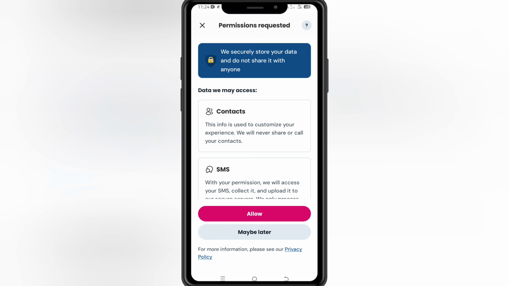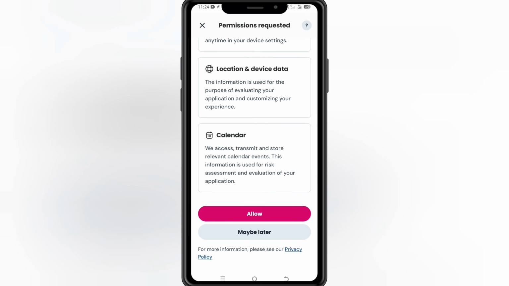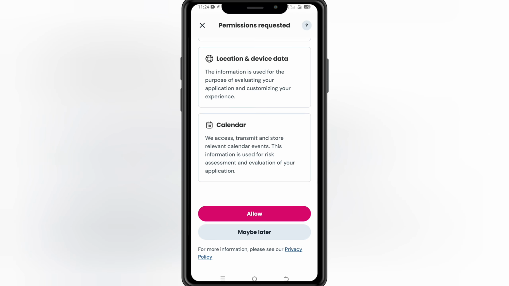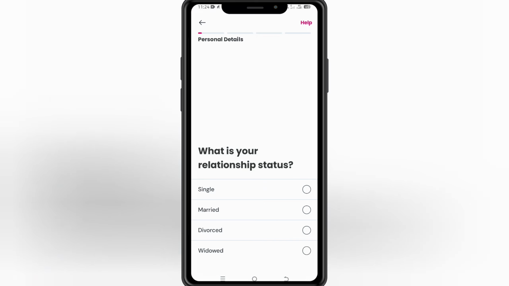Then here is the data they may access: the contacts, SMSs, as I told you, then the location, calendar. Okay, you can click on allow if you want them to do that, but of course the card that I am using here is different.